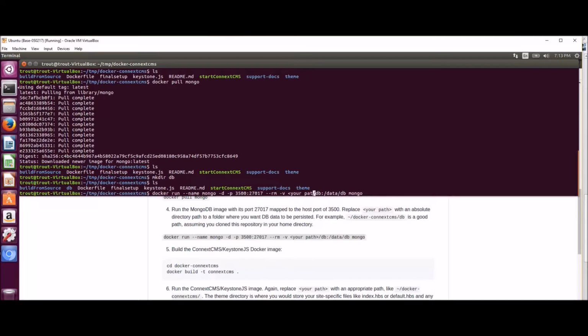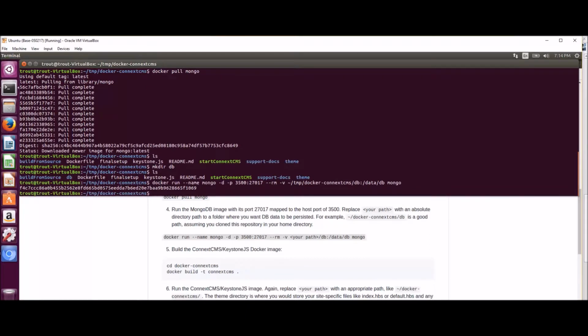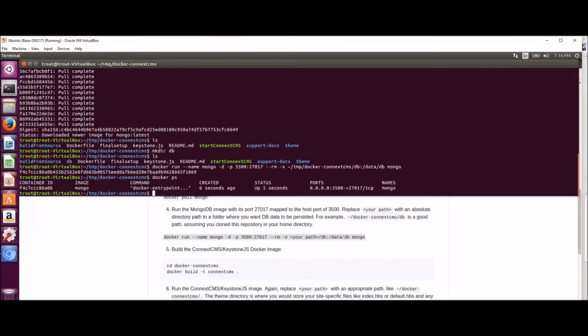And so I need to use an absolute path. So that tilde, or no, I'm not sure if that's tilde. I don't know what that symbol's called, but that stands for the home directory, temp db. Oh, I'm inside. Okay, so I guess that's going to be /docker ConnextCMS /db. Okay, and it's running. And now if I do docker ps for processes, it shows that Mongo is up and running.